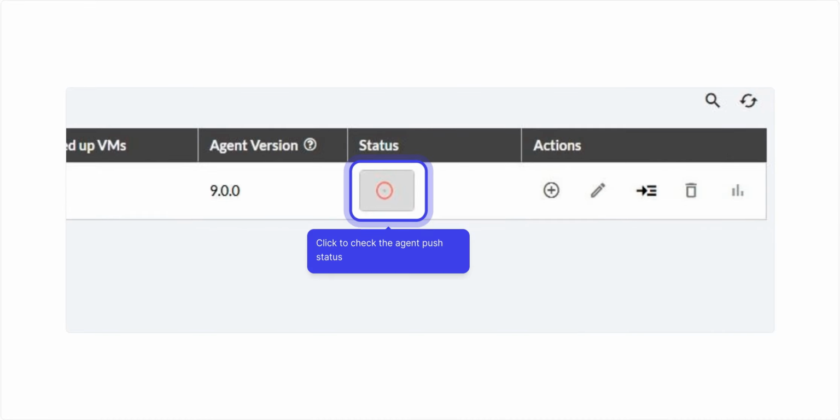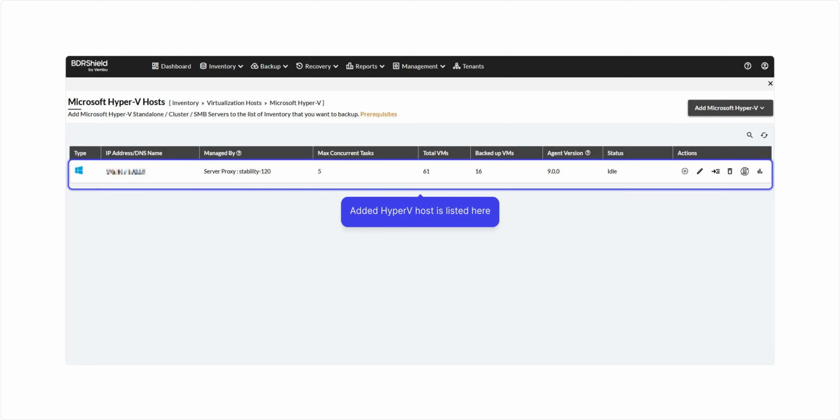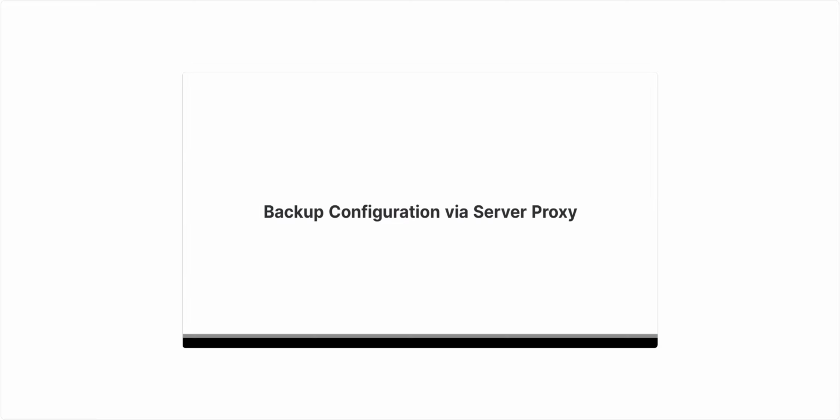Saving the details in the previous window will allow you to check the status of the agent push to the respective Hyper-V host from the server proxy installed machine. Once the agent gets pushed, the Microsoft Hyper-V host is added successfully to the server proxy and gets listed in this management console page. Now, using the server proxy, let's see how to configure backups for hypervisors.